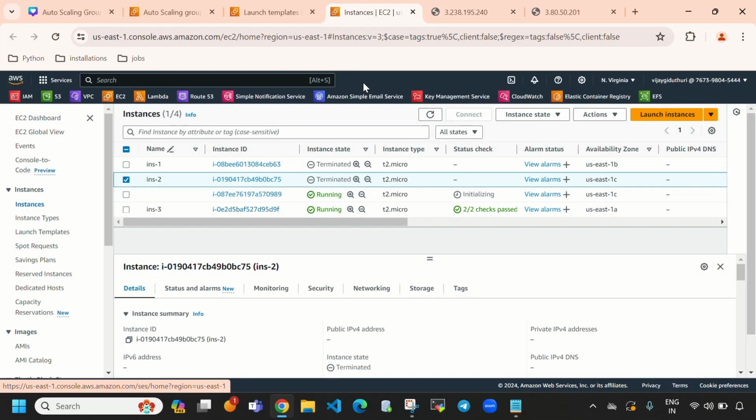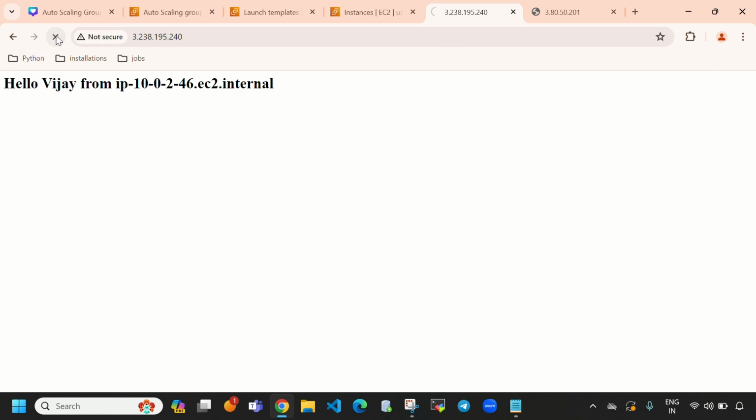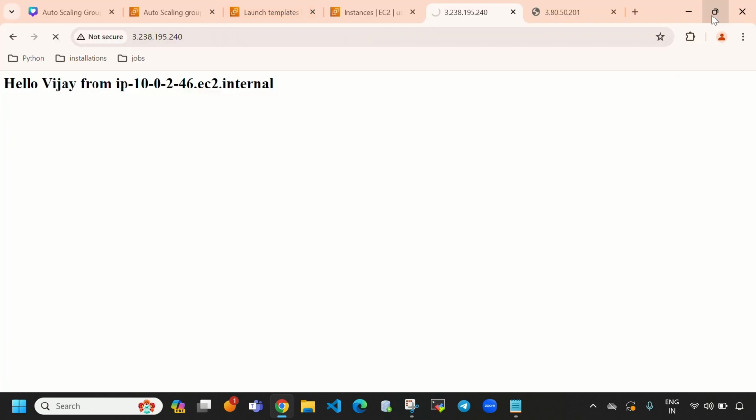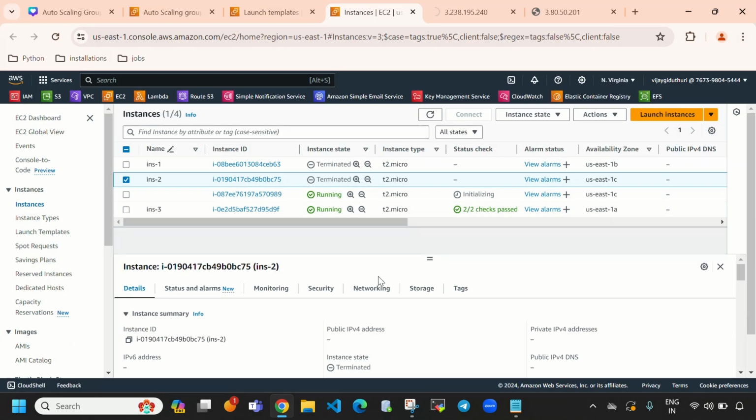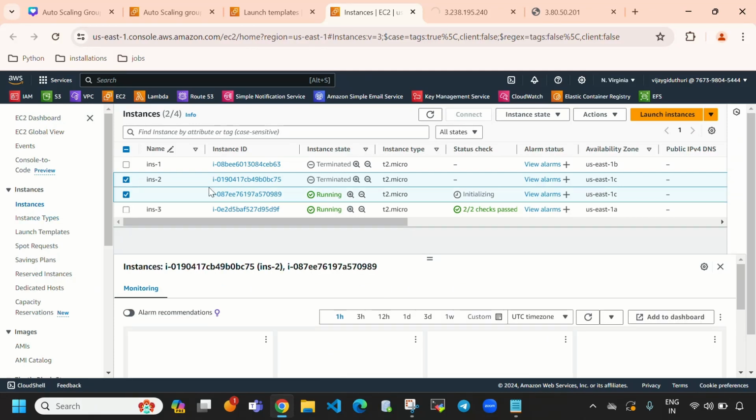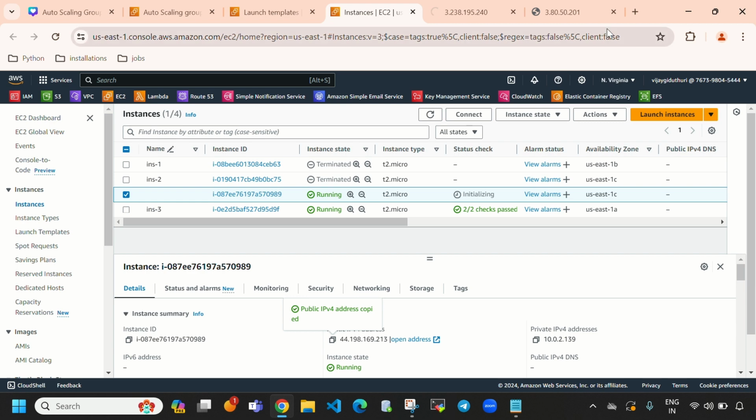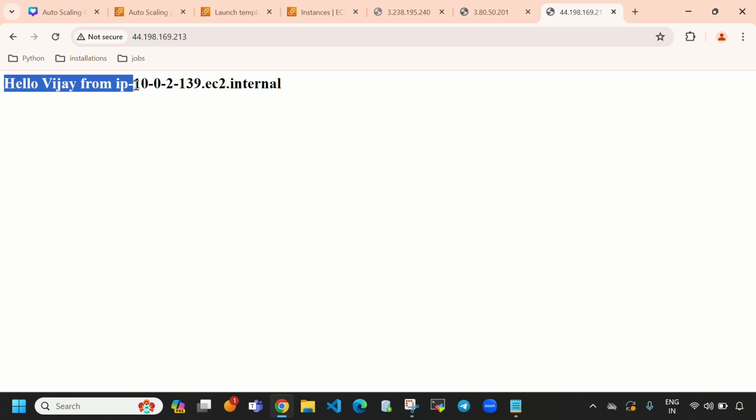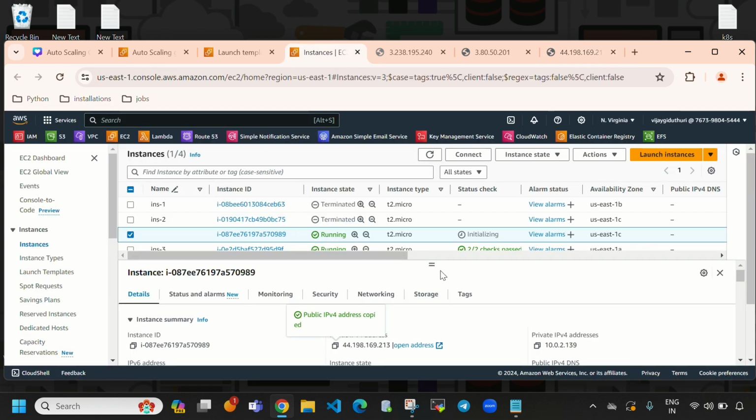So let's come here and access, guys. You can see our instance 2 is terminated, so when I reload this, it will not work. Let's leave this like this, and copy the new instance's public IPv4 address. Select this new EC2 instance, copy the public IPv4 address and paste it in a new tab. When I hit enter, it will display a message again, guys. Here you can see hello Vijay from IP 10.0.2.139. When I go to instances, you can see our private IPv4 address is 10.0.2.139.